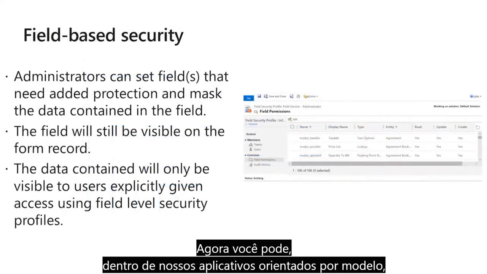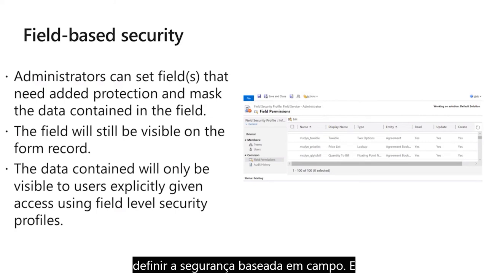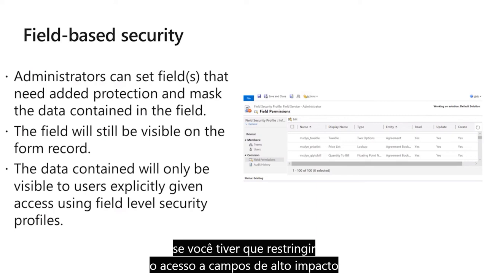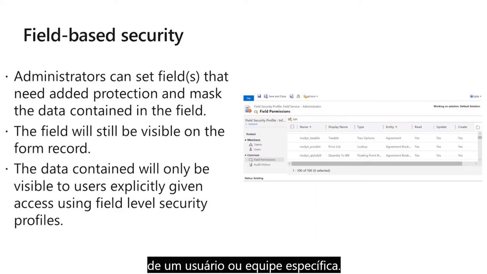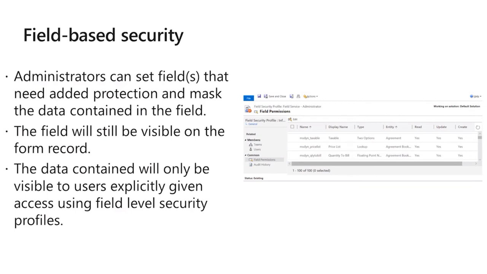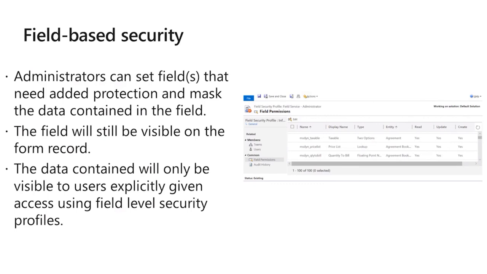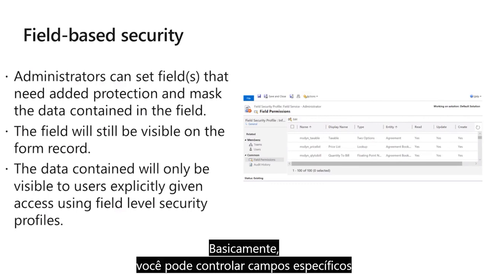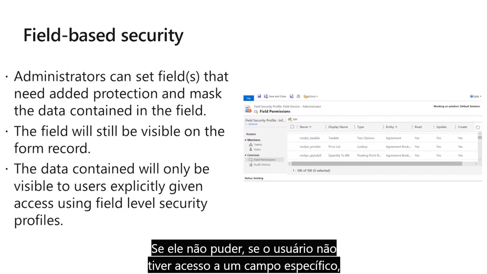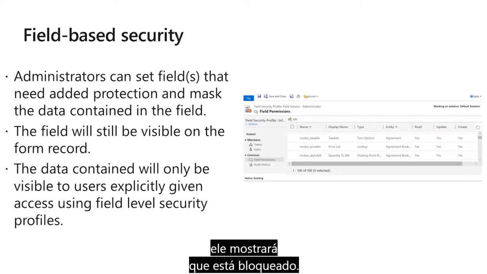Now, within our model-driven apps, you can set field-based security. This is really good if you have to restrict access to high-impact fields from a specific user or team. Perhaps there's billing information that the sales team cannot see, but the sales manager can. Essentially, you can control who can see or access specific fields. If the user doesn't have access to a specific field, it'll just show that it's blocked out.